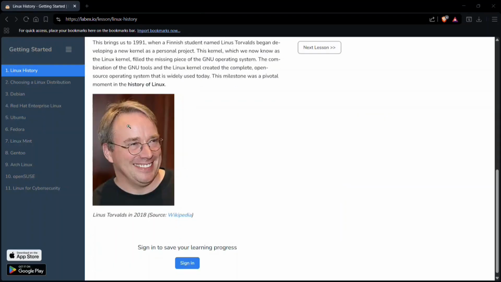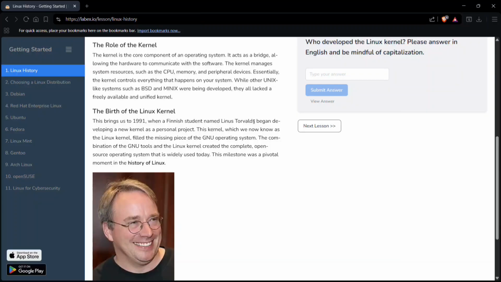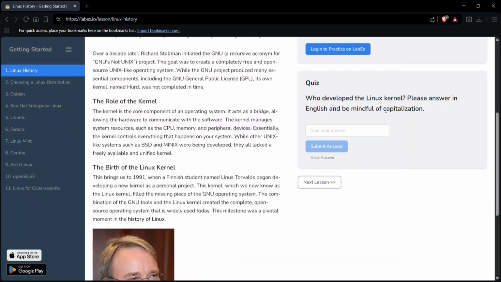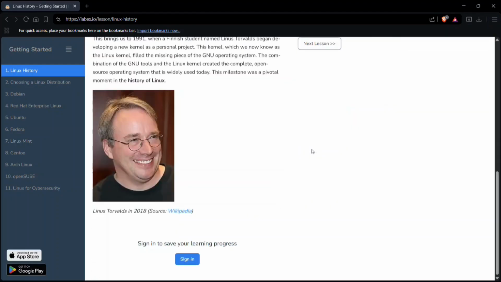So here's Linus Torvalds, a Finn, and it's pronounced Linus. I'm very inspired by this guy. It brings us to 1991, when a Finnish student named Linus Torvalds began developing a new kernel as a personal project because he didn't like the operating systems that were expensive and paid. So why not create my own operating system? He used the GNU operating system and filled in the missing pieces that GNU lacked. The combination of GNU tools and the Linux kernel created a complete open source system that is widely used today. It was a pivotal moment in the history of Linux. So, who developed the Linux kernel? Let's just copy it.